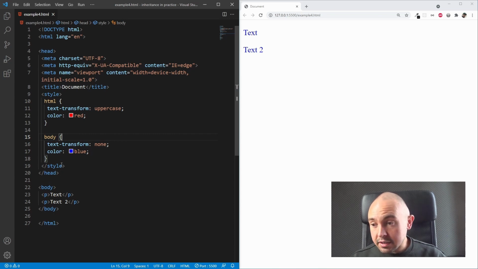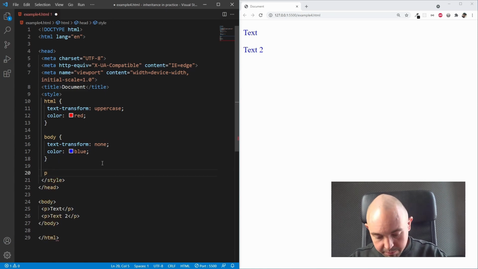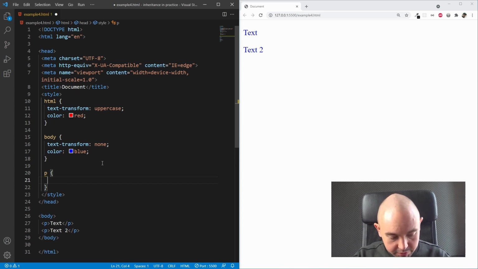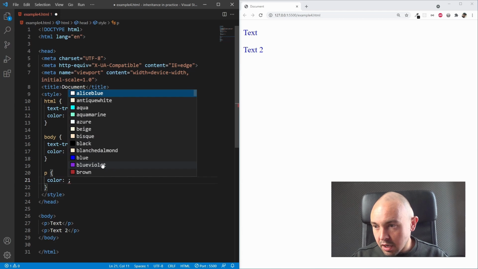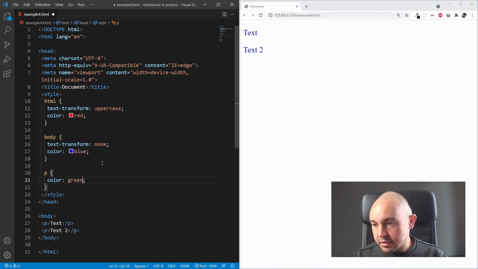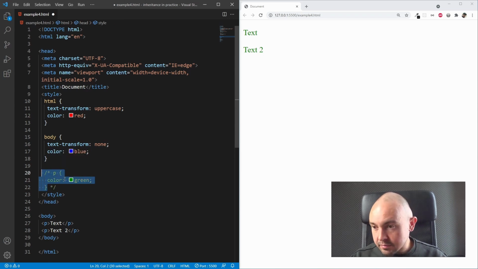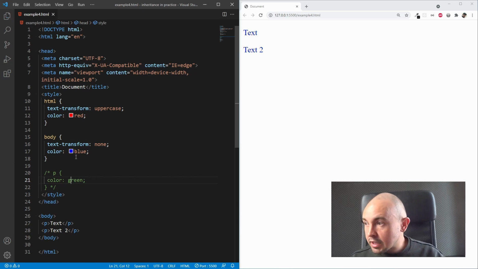And we can also exclude the inheritance for our p tags by typing some properties precisely for the p tags. For example, color green, like this, and you can see it already on your monitor. So the browser looks for the specific rule for some element. If it finds it, it applies it. If it doesn't, like in this case, it looks for the properties of the parent.